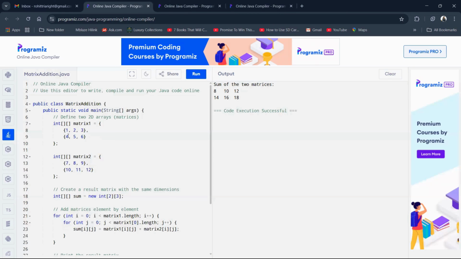So here we are giving it in a dynamic way. We are initializing all the values as 1, 2, 3, 4, 5, 6, and in the second we are taking 7, 8, 9, and 10, 11, 12. For this matrix, we can see that we are taking 2, 3, meaning the number of rows equals 2 and the number of columns equals 3, where the first shows the number of rows and the second shows the number of columns.